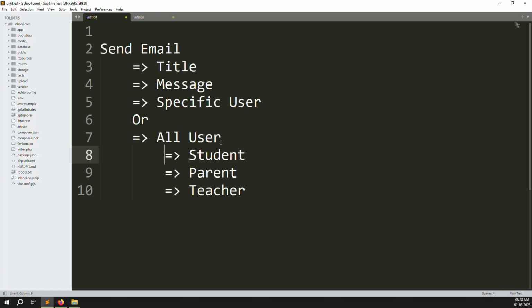There is no copy-paste work here, so please watch carefully, and I will show you how to send email to teachers, students, and parents, or to a specific user. If you need to send one email to only one student, you can send it to him. This is just for send email, no other process.